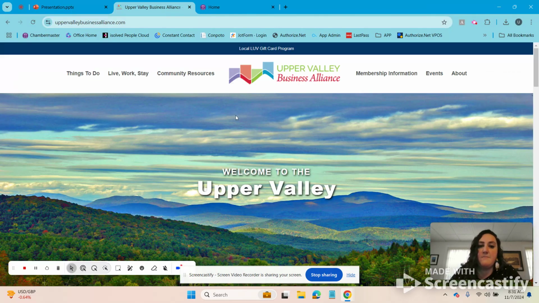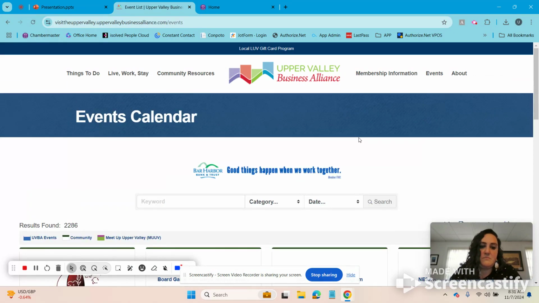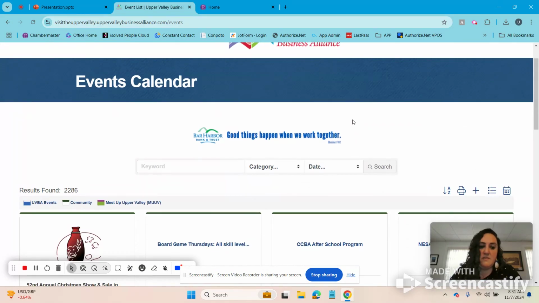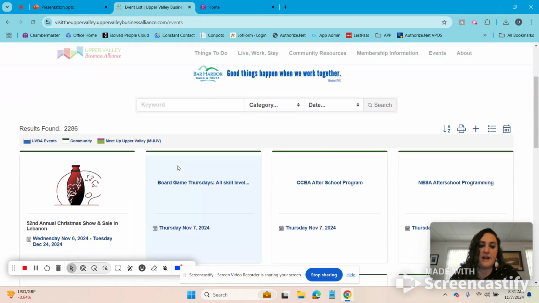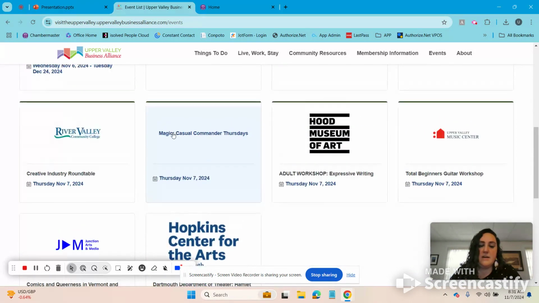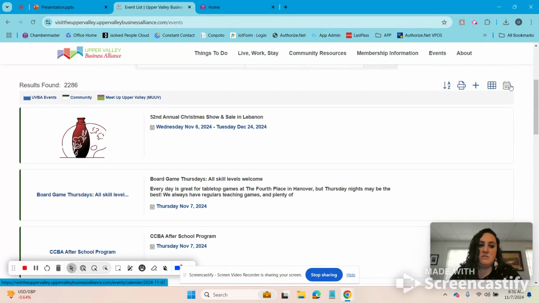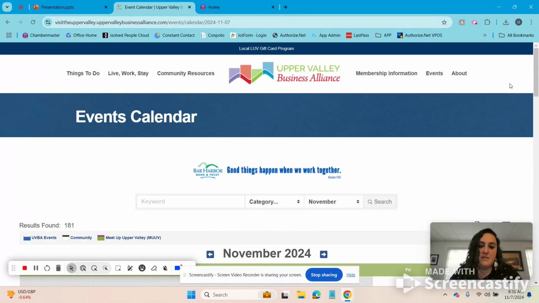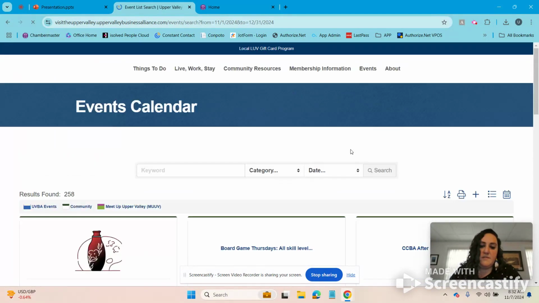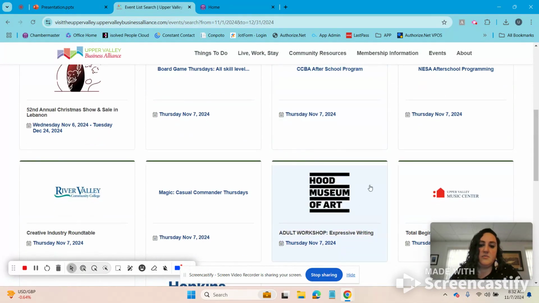If we go to uppervalleybusinessalliance.com, we go over to events and click events calendar. There's a bunch of different ways that you can view this. This is a grid view right now. So we see all of these different events that are happening this week. You can also have a list view, and you can also do a calendar view. Now, when you go back to the grid view, you'll notice different graphics here that comes into play.